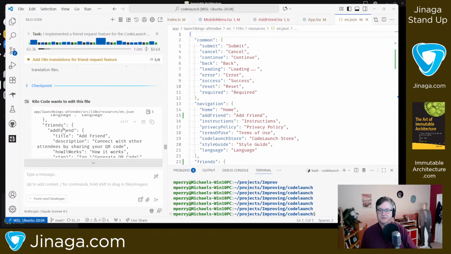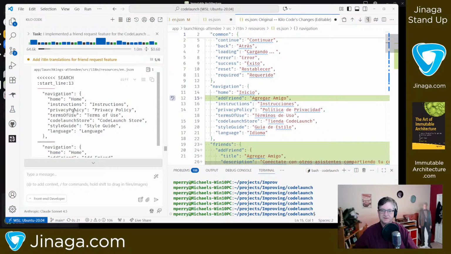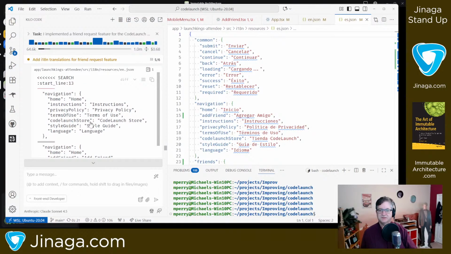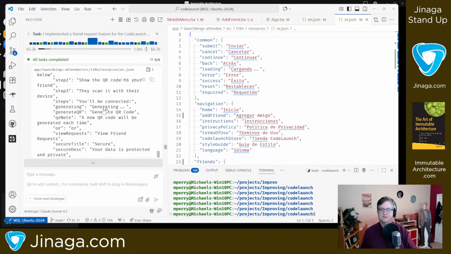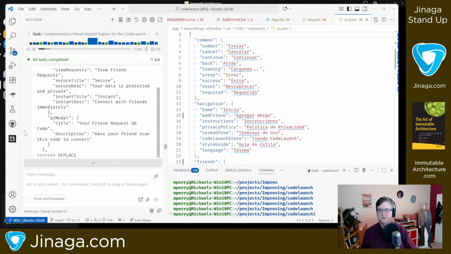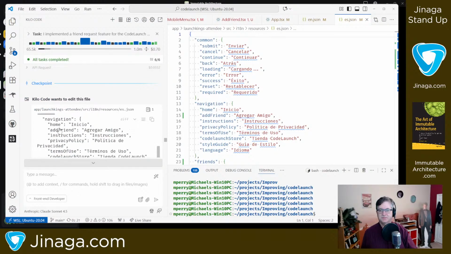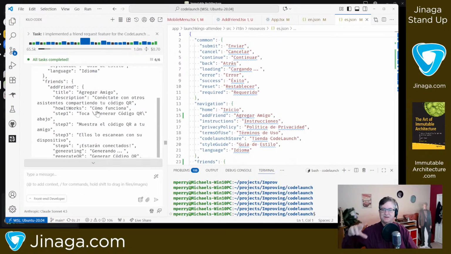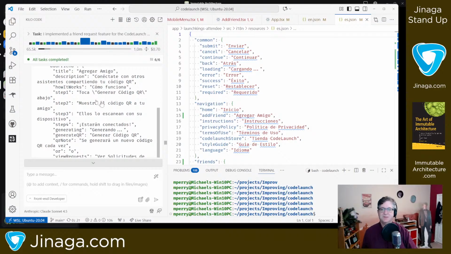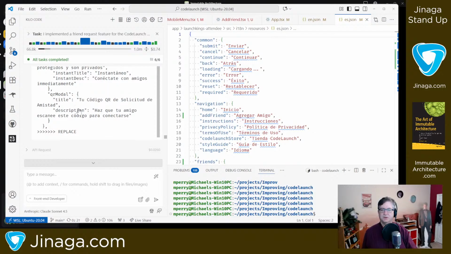So I want to search for this, which I expect to see on line 13, and that's navigation, so replace it with navigation followed by friends, add friend. So here's the English version of that, and end replace. So now let's do the same thing in Espanol, and we see here's the navigation section replacing with navigation, friends, add friend, and the Spanish version of it. And QR modal, it has the title for the QR modal.